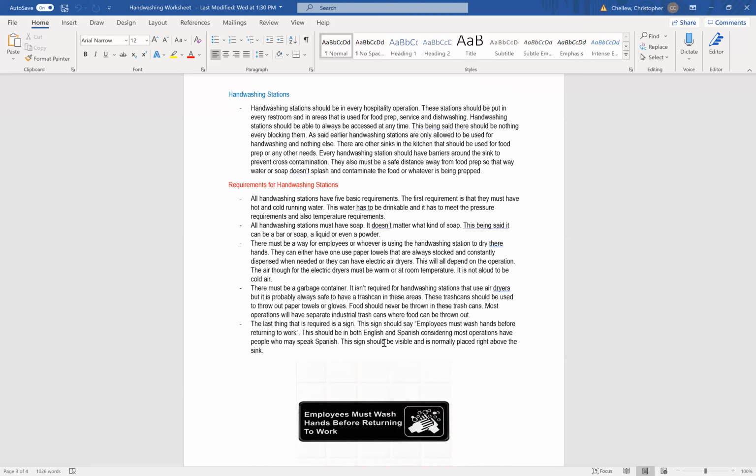First of all, it's not big enough. Second of all, that's not the right purpose for it. So just don't do it. Every hand washing station should have barriers around the sink to prevent cross contamination. They also must be a safe distance away from food prep so that water or soap doesn't splash or contaminate the food or whatever is being prepped. Mainly these are on the left and the right side, just little couple inch barriers.